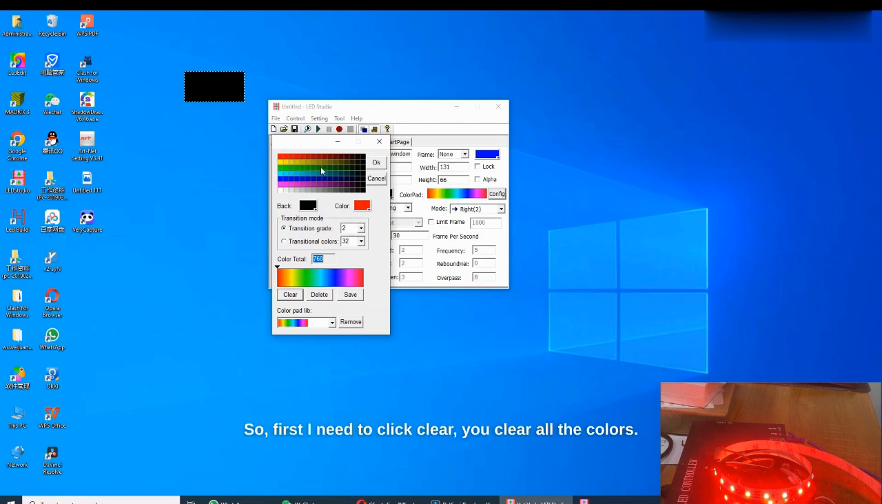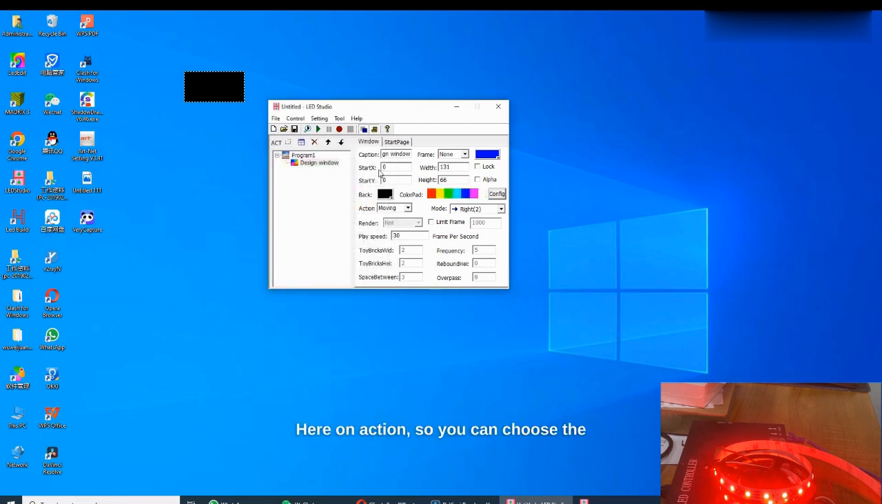So first I need to clear all the colors. So now you can choose which color you want. So let me go with red, yellow, green, blue. Let me just go with all the colors. And you click OK. Here on action, you can choose the action you want your effect to do, to move or to rotate. So you have moving, symmetric, rotation. So let's go on rotation.